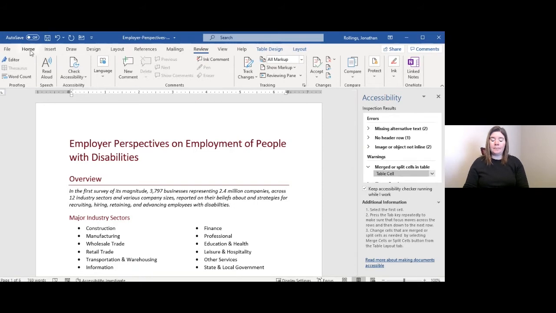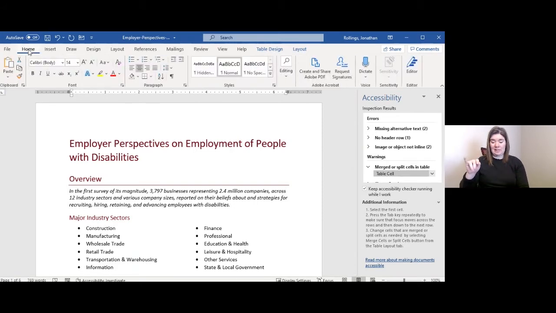So all of the styles appear on the Home tab, so I'm going to navigate to that. And there's a styles grouping on the Home tab.